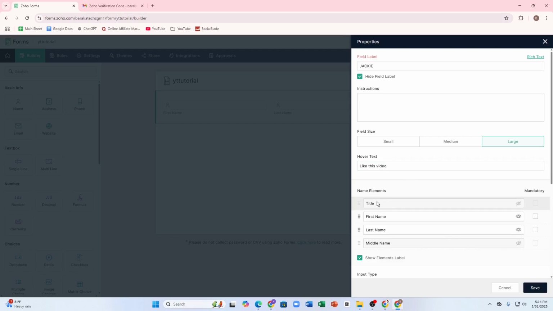Here you can choose the elements like title, but we don't want to add them, so we're gonna just click onto this one, first name. Then if you want, you can add last name if you want to, and also your middle name, but for now I would like to keep them, both of them, hidden.